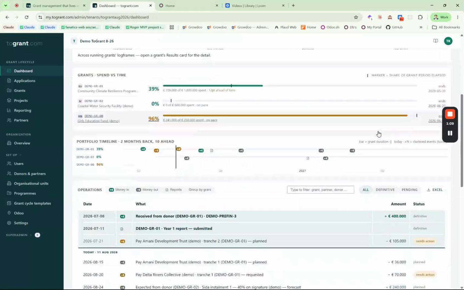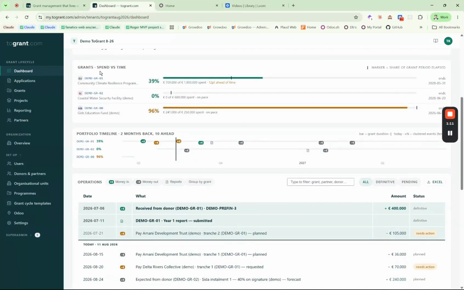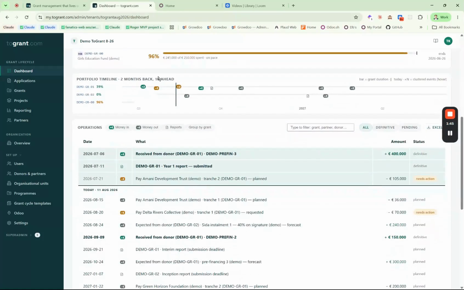Another part that I want to highlight is the grants spent versus time. So here you can see, in this case, there are three grants under management. You can see how far along you are. So the top project is 39% spent, but in terms of timeline, we are here. This project, the second project, has been approved but hasn't started yet, and the last project is in the final phase, so it's actually already closed, but we have incurred 96% of the costs.